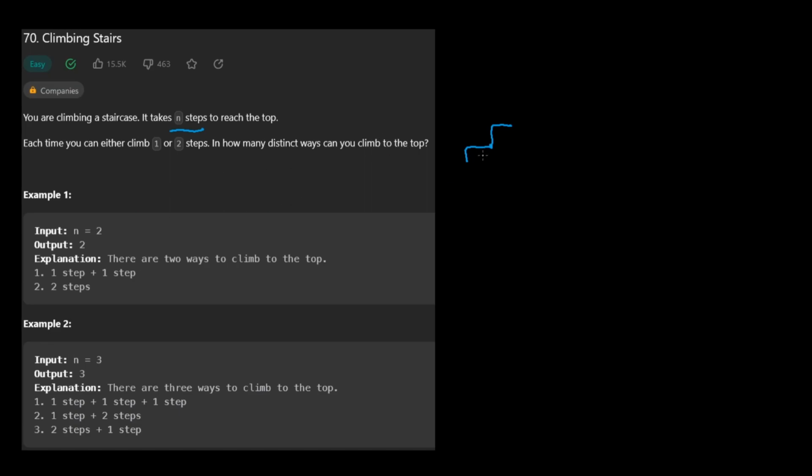So for n equals 2, we could take 1 step here, and then 1 step here. Or we could just climb both steps in one go. So that means there are 2 distinct ways to climb the steps.